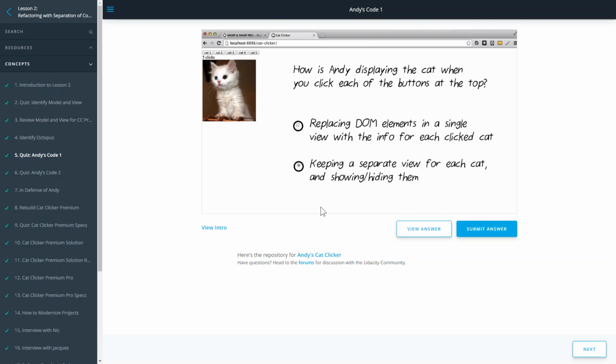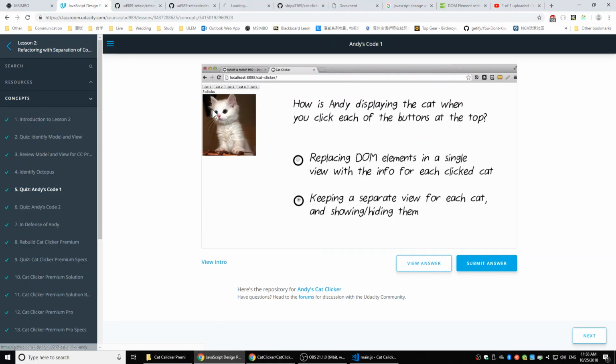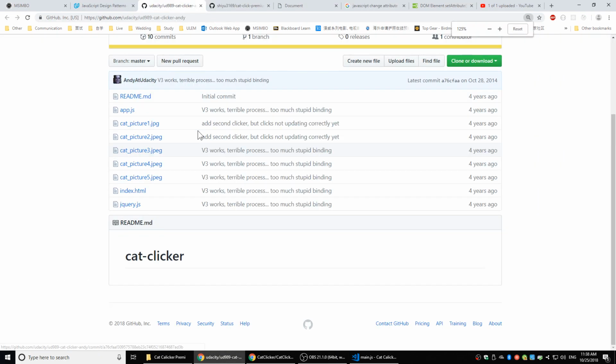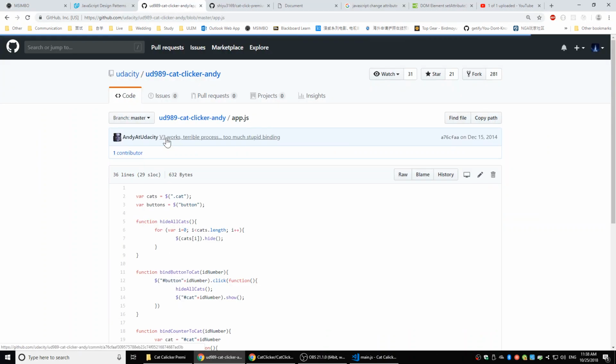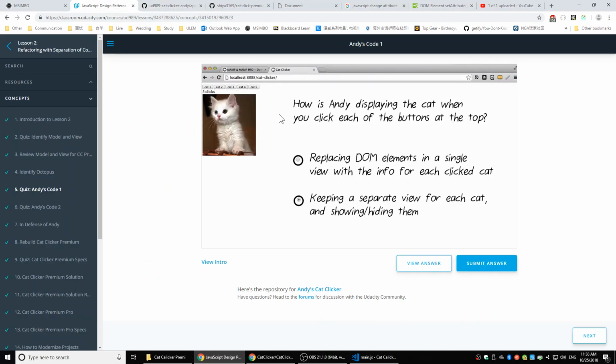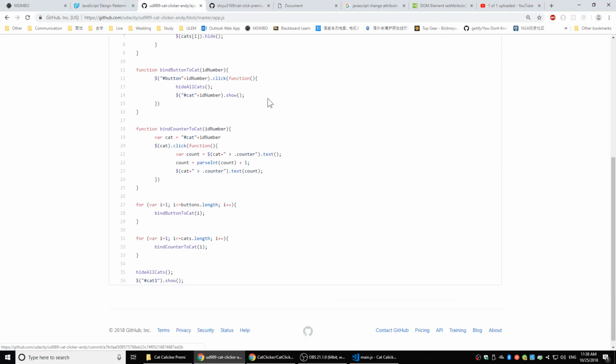All right, let's see his code. Again, he has similar code to mine. It has 5 cats together, and he's using jQuery. Let's take a look at his app.js. What the question is asking again is, how is Andy displaying the cat when you click each of the buttons on the top?